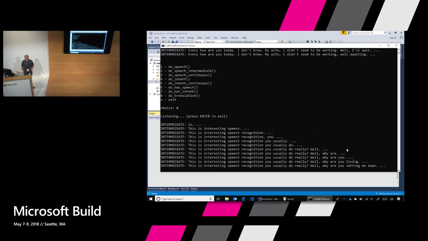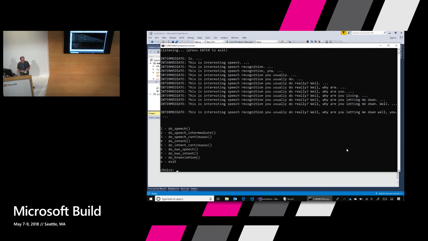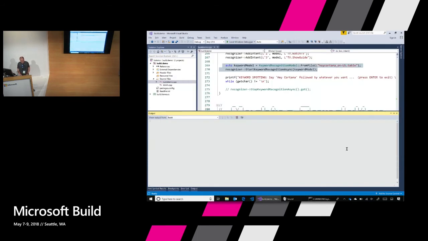Well, you would have seen something really amazing. You would have seen something really amazing. It would actually translate. You can access each one of the translations independently. So let's look at that code to see what that looks like. Let's look at it in C#.